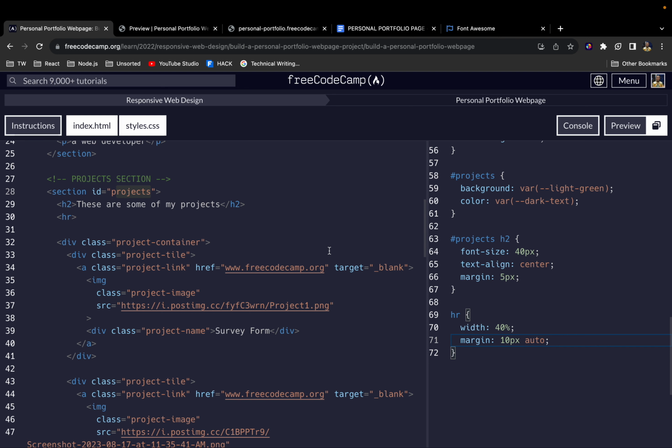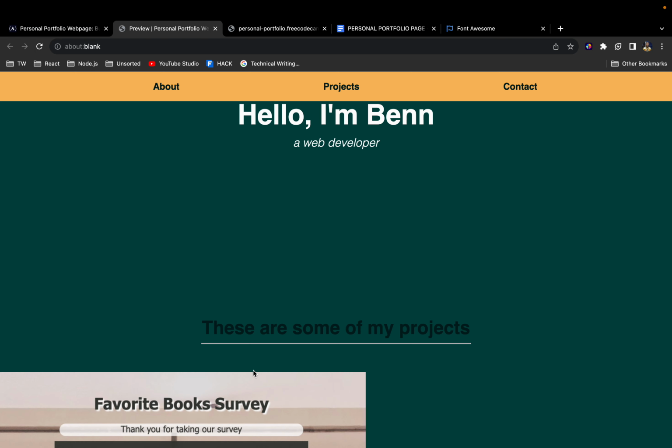Now we also want to give it a color of dark text. So I'm going to say var dark text like so. And then let's give it a margin bottom of 60 pixels. Yeah, just to push it away from the project a little bit.